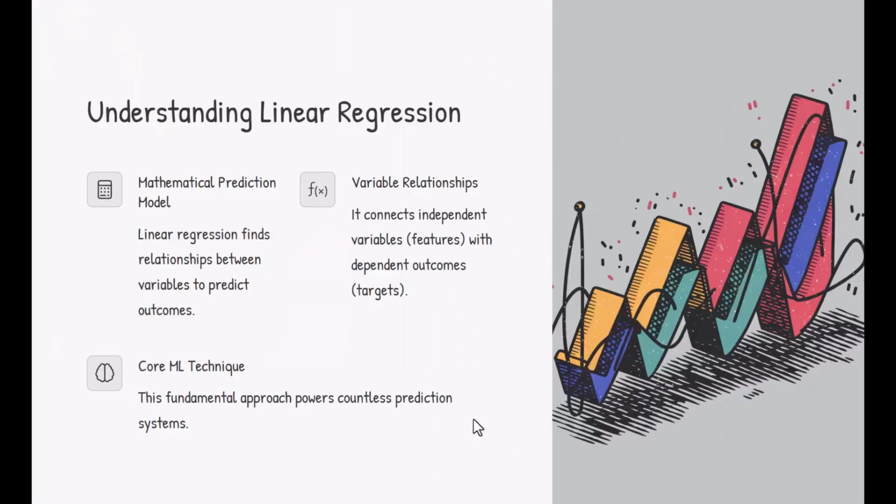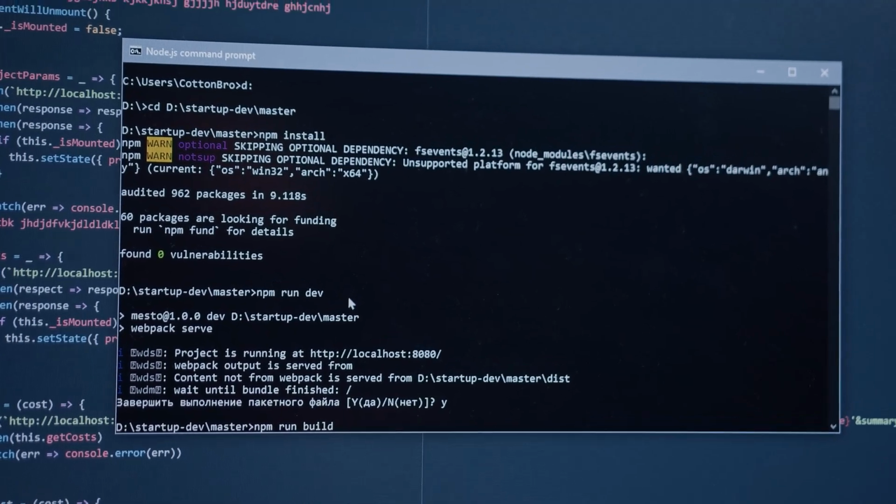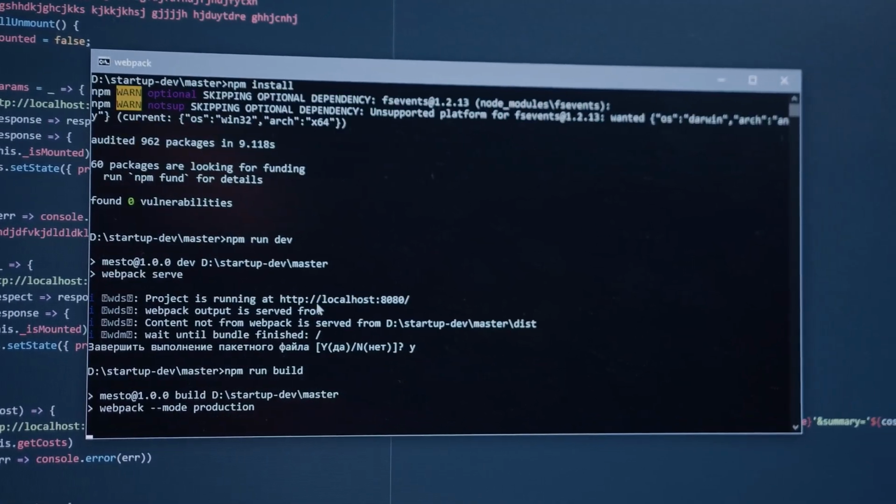Let's start with the core idea. Linear regression is a mathematical model used to predict continuous outcomes. It assumes a linear relationship between independent variables, like square feet and rooms, and a dependent variable, price. It's one of the most trusted models in ML and data science because it's interpretable and simple to train.